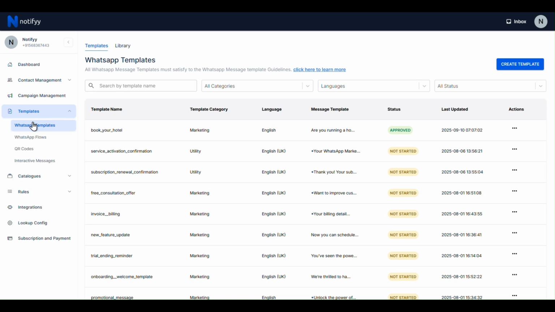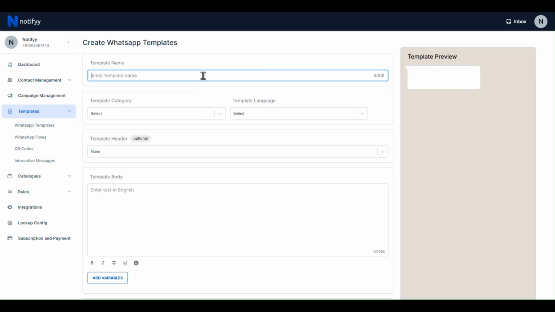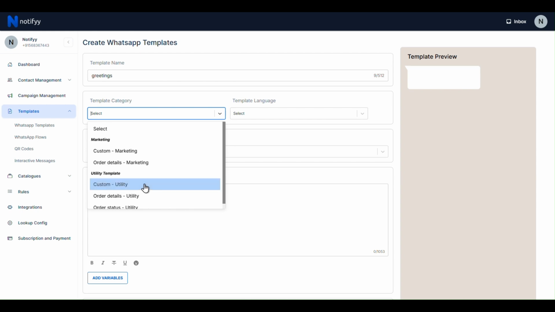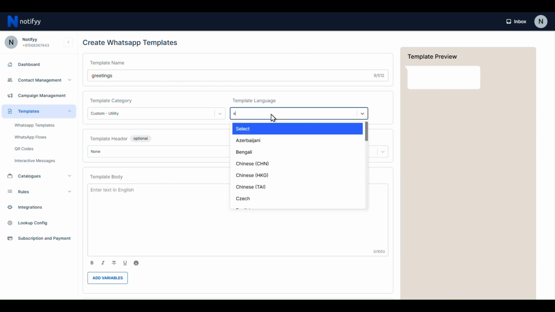Let's explore the WhatsApp template module in Notifyy. Click on Create Template. Here, enter your template name, select the template category, either marketing or utility, and choose the language.